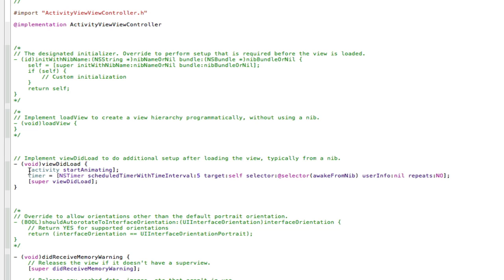So what this is doing in the viewDidLoad, it's telling our activity view to start animating, i.e. start spinning, and then it's setting up our timer. It's giving it an interval, so how long it will take, that's 5. Then it's giving itself a target. Then the selector is what to do when my time is up, and that's going to call the method awakeFromNib, which we're going to make in a minute. It doesn't repeat, and the user info is going to be nil. So that's that for the viewDidLoad.